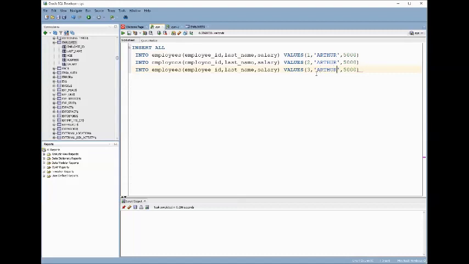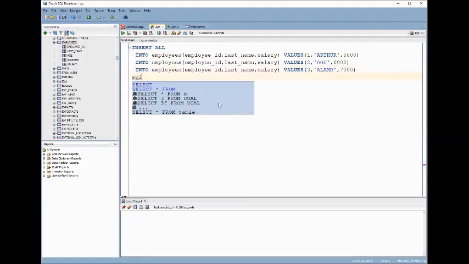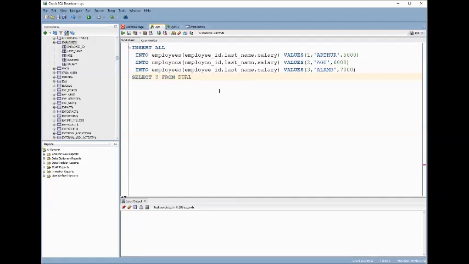Okay, let's use Agu here and Almar. Salary is 6,000 and 7,000. Okay, and then of course, to close this, just type select and then select this one. Select 3 from the dual.